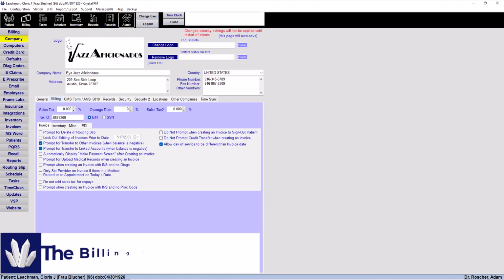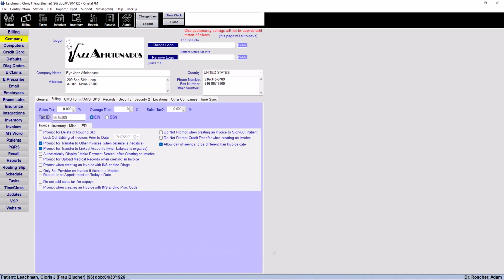The next tab is the Billing tab. In this tab, you will set your tax rate or rates and set your tax ID. You can also set a standard overage discount. This is used in conjunction with the overage and overage discount columns on the invoice.